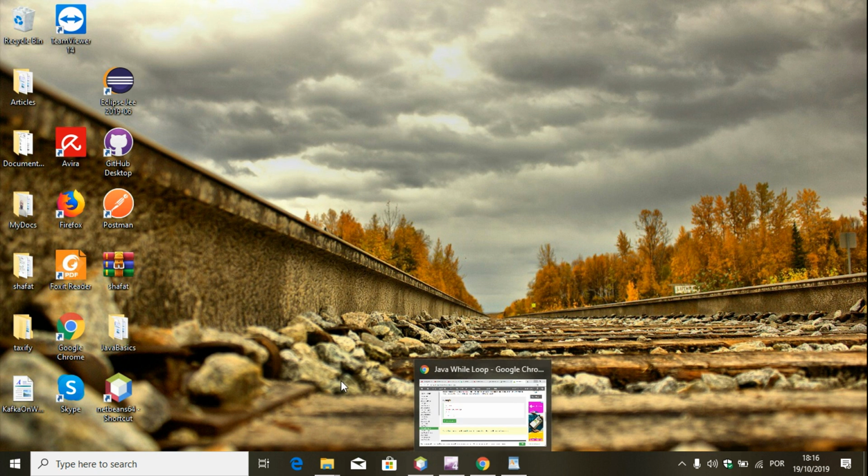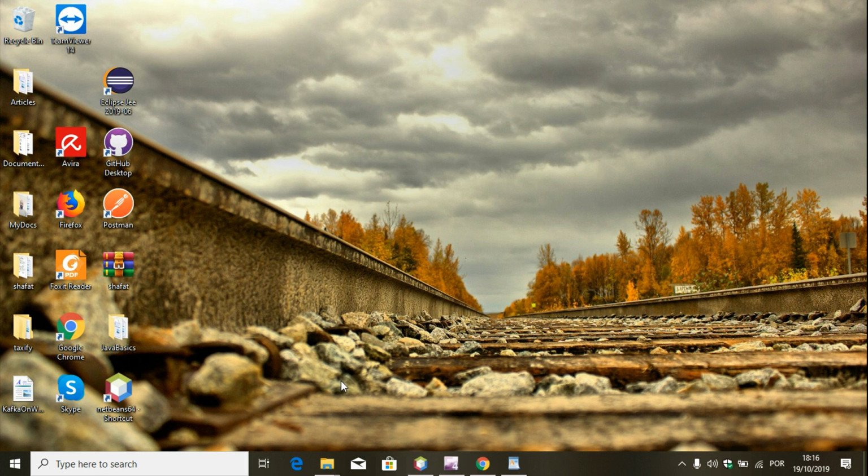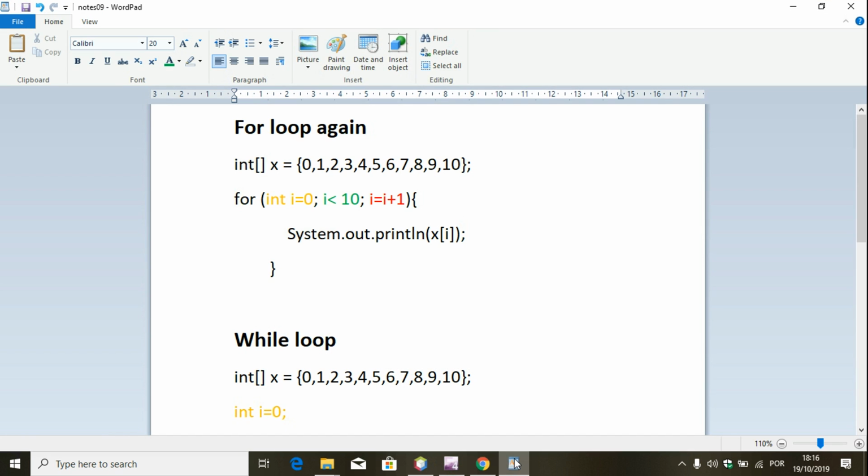In the previous tutorial, we discussed the for loop. In this tutorial, we will look at some other loops which are very similar to the for loop. I have written some notes to explain. We will go through the for loop once again, just so that I can make you understand the other loops as well.